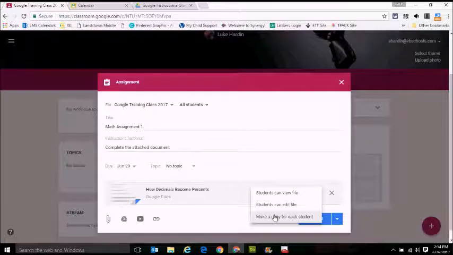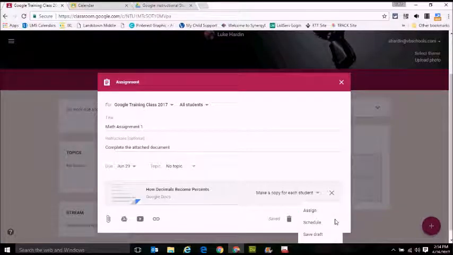This is the option that we're going to go to. Make a copy for each student. All right, last but not least, if I hit assign, I'm good to go, but if I want to assign it on a future date or even future time, I could certainly schedule a new time to make that assignment appear in the stream in their Google Classroom.